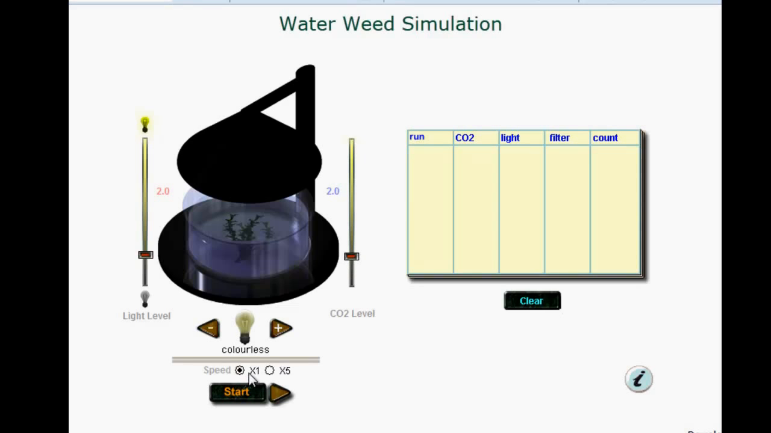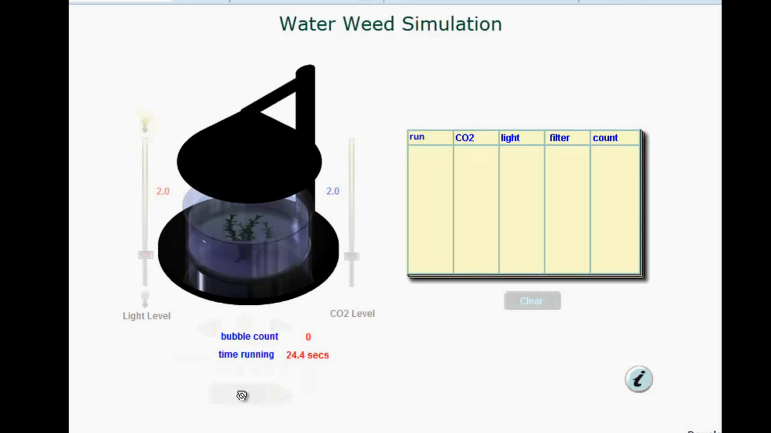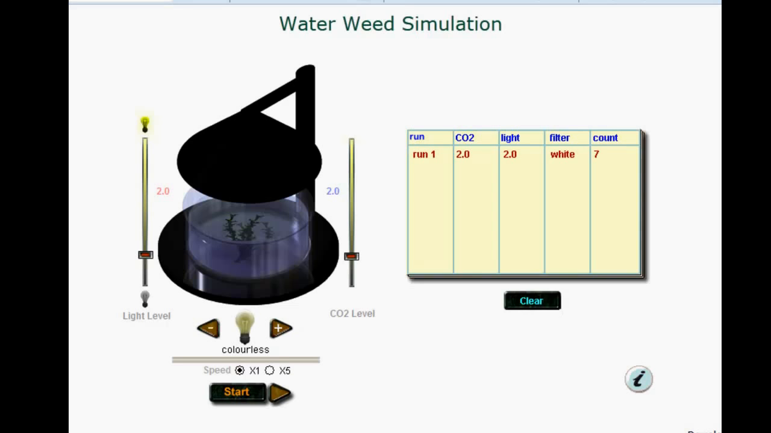So what I'm going to do is try 1x, where 1 second is 1 second. This simulation runs for 30 seconds, so I'm going to click Start, and we're just going to watch this thing go. There goes one bubble. You can see the bubbles, and you can also hear them as well. Okay, we're at 17, 18, 19, 20 seconds. We got 4 bubbles. 25 seconds, still 4 bubbles. There goes another one. There goes 2 more. Oh, they didn't make it up. Maybe they did. So we got 7 bubbles.